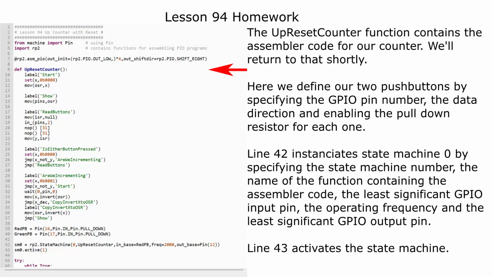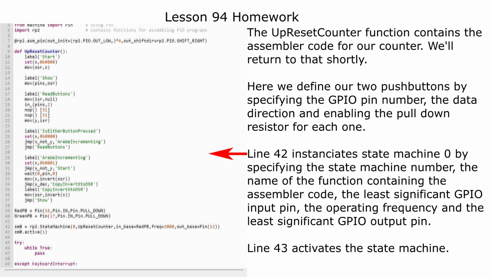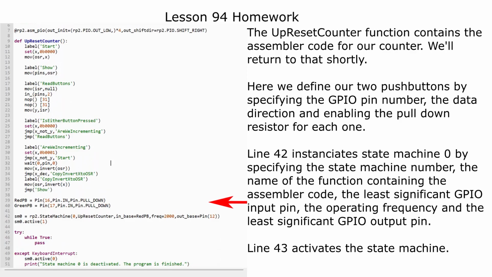The up reset counter function contains the assembler code for our counter. We'll return to that shortly. Here we define our two push buttons by specifying the GPIO pin number, the data direction, and enabling the pull down resistors for each one. Line 42 instantiates state machine 0 by specifying the state machine number, the name of the function containing the assembler code, the least significant GPIO input pin, the operating frequency, and the least significant GPIO output pin. Line 43 activates the state machine.